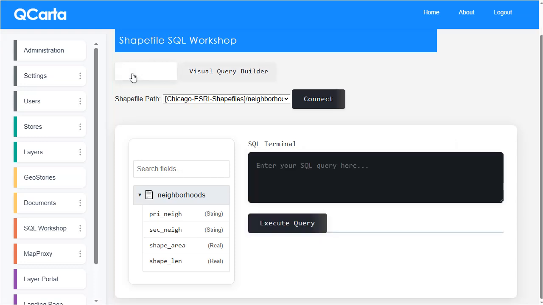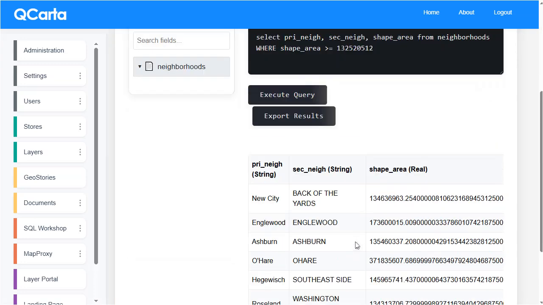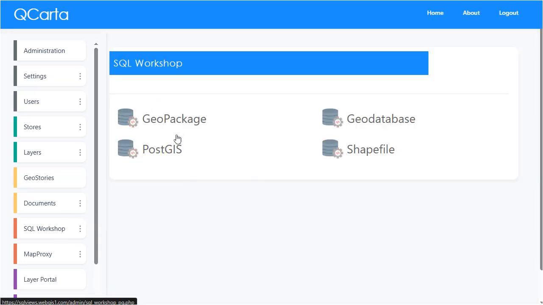Okay, and I'm just going to paste my SQL in here that I already have, and go ahead and run that. This gives us a very handy way to kind of preview the data before we add it to the project. And again, it supports PostGIS, GeoPackages, Esri geodatabases, and shapefiles. You're not required to use SQL Workshop to create stored queries or reports. It's just a convenience tool.